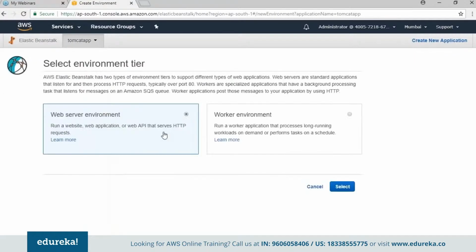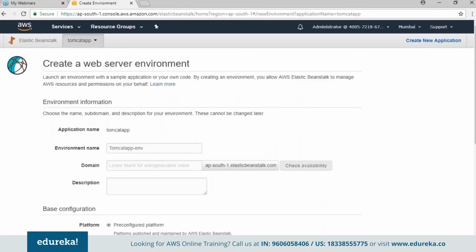Again, it's asking you to choose among two different web environment tiers: web server environment and worker environment. In the web server environment, your application handles HTTP requests from clients. Then you have the worker environment, where your application will process background tasks like time-intensive and resource-consuming tasks. In this demo, I'm going to work only with the web server environment. You can go ahead, explore, and create a worker environment once you understand how to deploy an application on Elastic Beanstalk. So I'm going to click on the select option here.